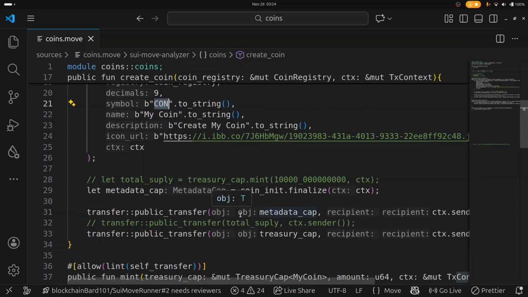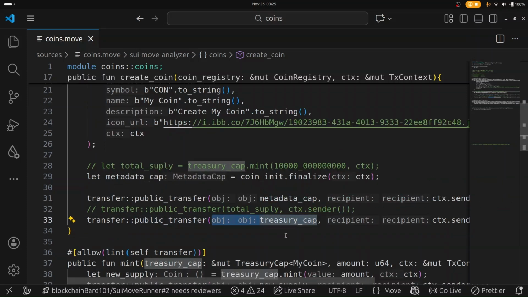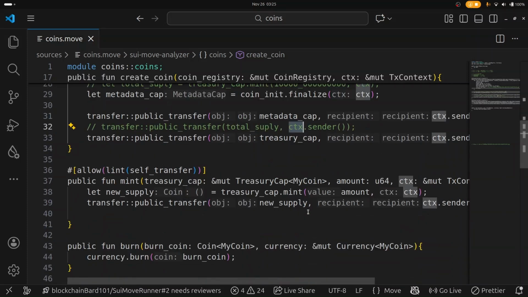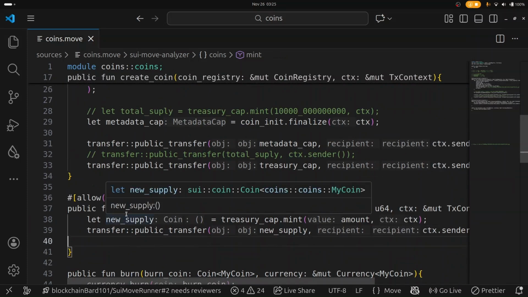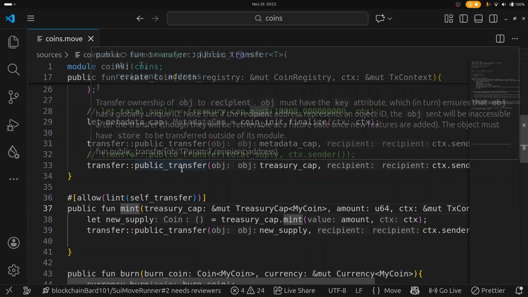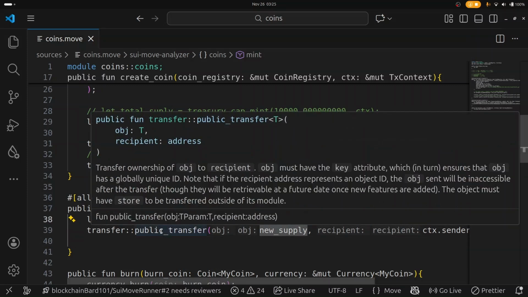Then after that, we transfer the metadata cap to the caller of the function, and we transfer the treasury cap also to the caller of the function. And if we had created the supply in this function, we would have also transferred it to the caller of the function, or returned it from our function, either way. After that, we used the mint function, which is to add the supply. After creating this token, the supply was 0. So to mint it, we need to pass in the treasury cap and the amount we want to mint. Then we created a new supply and transferred this to the caller of the function.